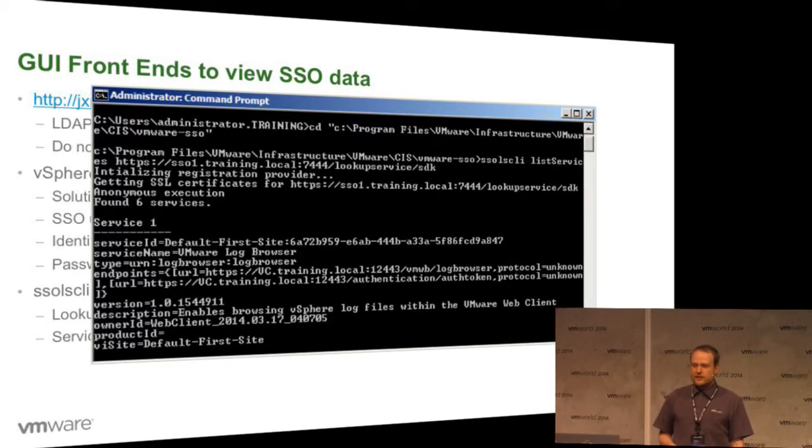And this is basically what it looks like. Each service is registered via a service ID. You've got the site name, a colon, and then a very long hexadecimal number to uniquely identify the services. You've got some sort of description and a service endpoint, which usually is just the SDK URL of that service.